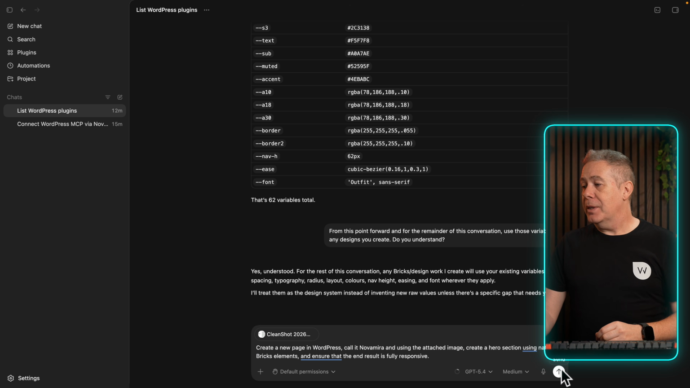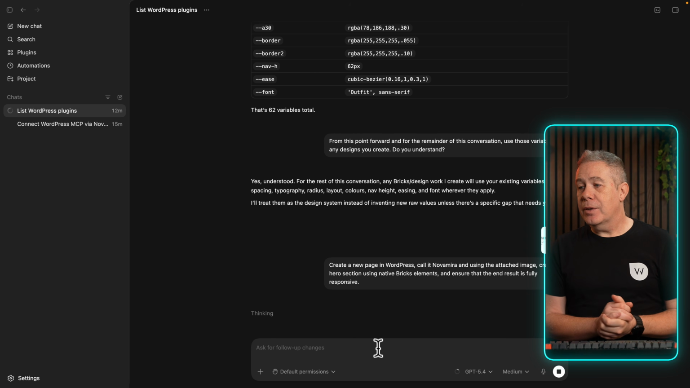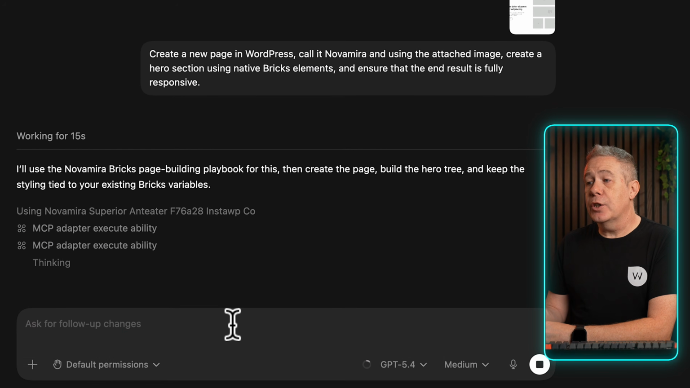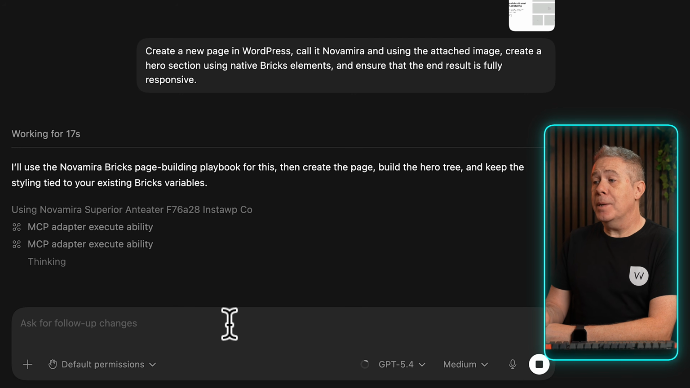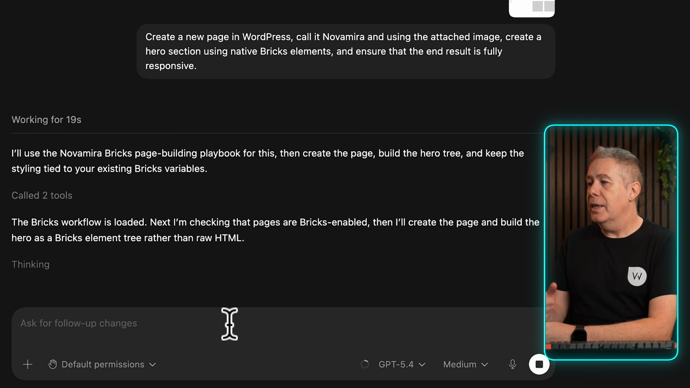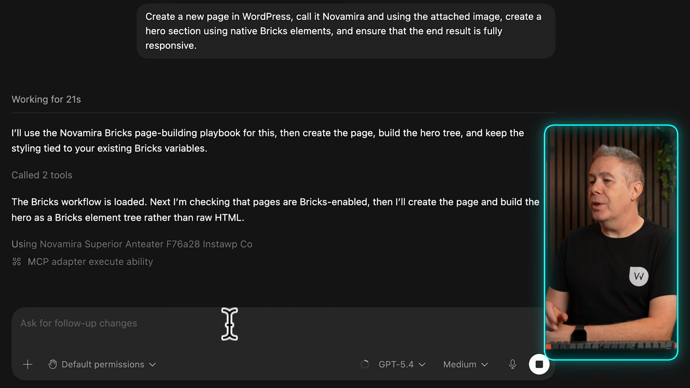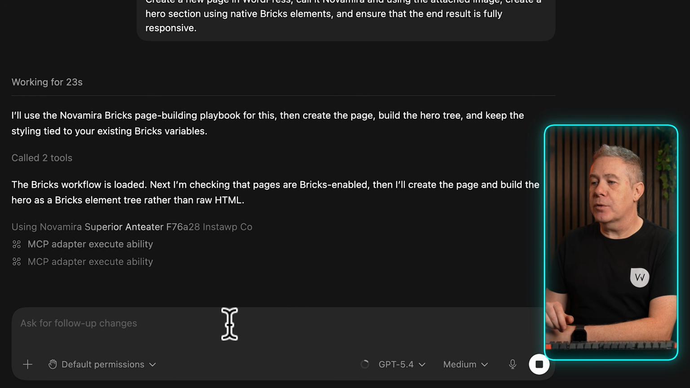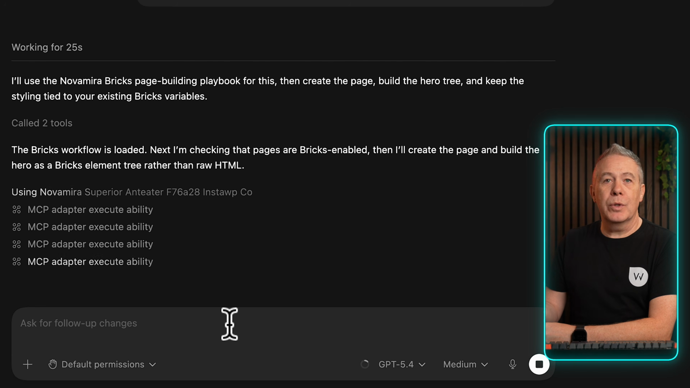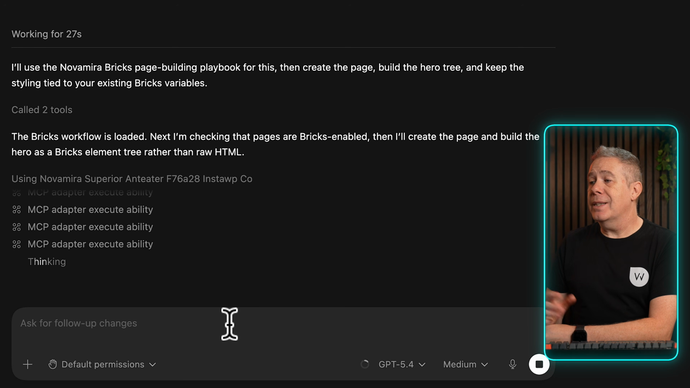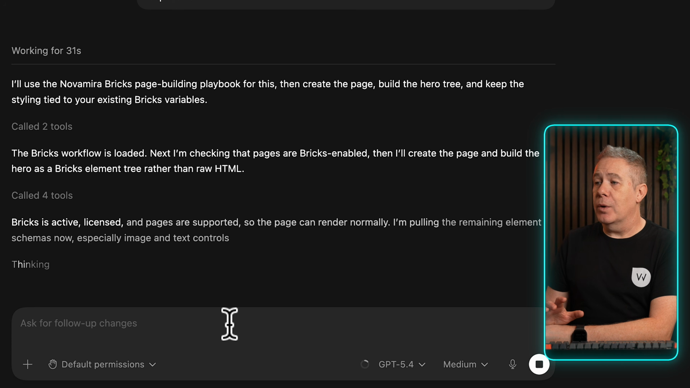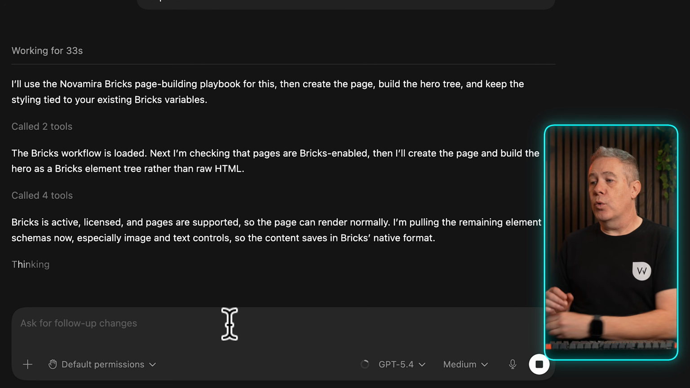So let's just commit that. Let's see what it comes back with. It comes back and tells us, I'll use the Novamira Bricks page building playbook for this. I'm not sure what it's referring to there. Then create a page, build the hero tree, and keep the styling tied to your existing Bricks variables. So it's called two different tools. Bricks workflow is loaded. Next, I'm checking the page is Bricks enabled. Then I'll create the page and build the hero as a Bricks element tree rather than raw HTML.